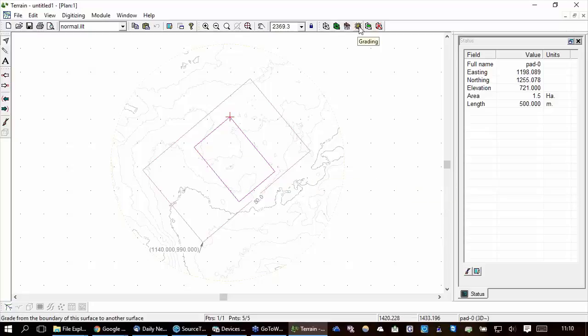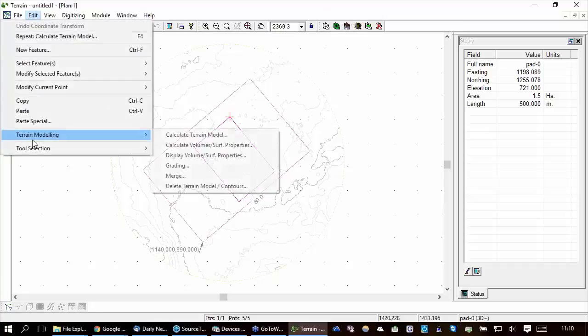Okay, I'm going to grade it out. So there's a button for grading in the toolbar, and if you don't have that toolbar turned on, it's in the terrain modeling menu.